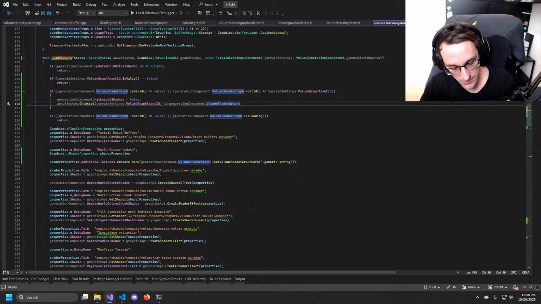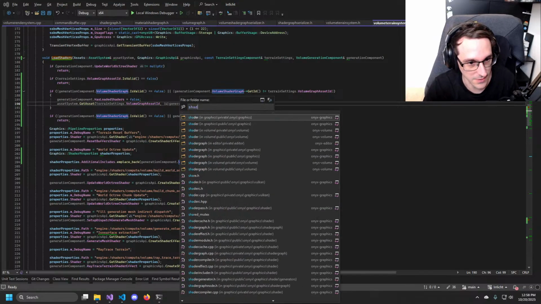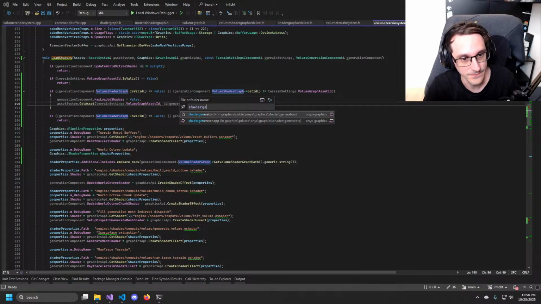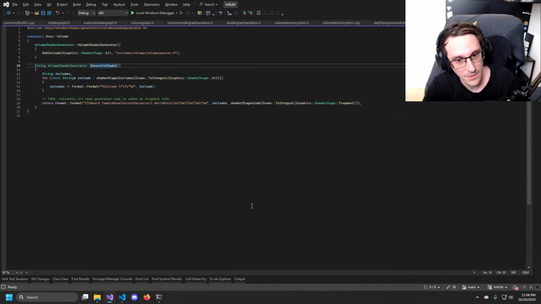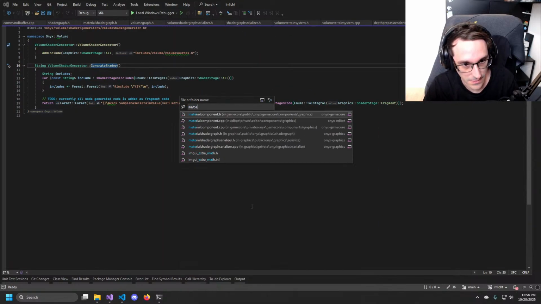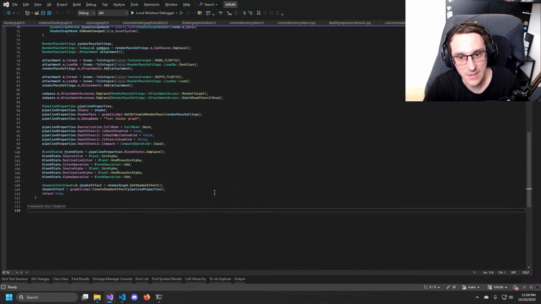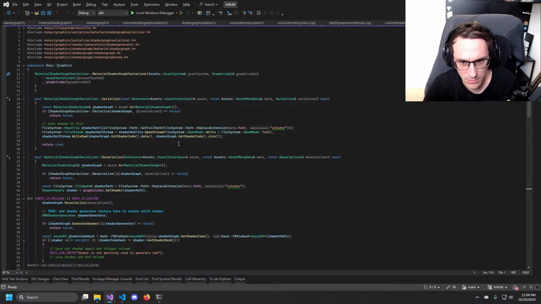I think I want to change though a couple of things that I did yesterday. So basically, volume shader. Well, two things actually. Material shader graph serializer. What I would want to do probably. It's not really that.